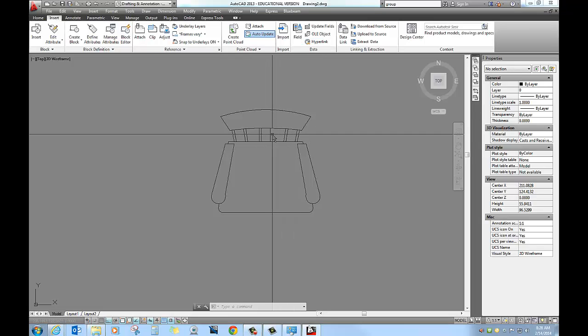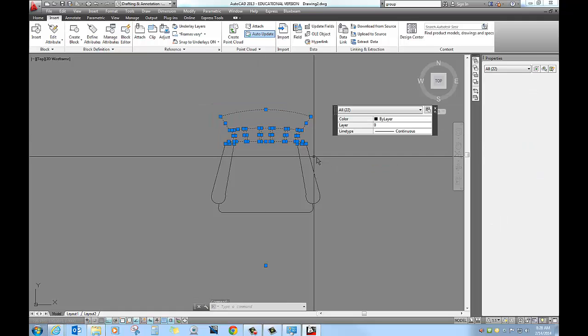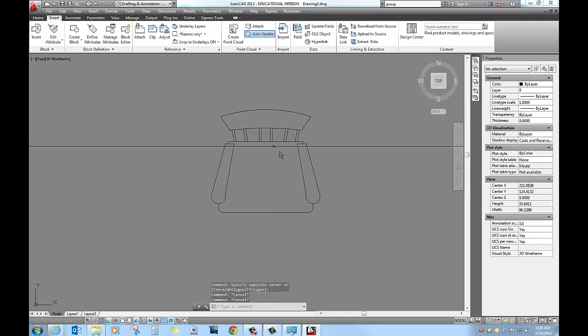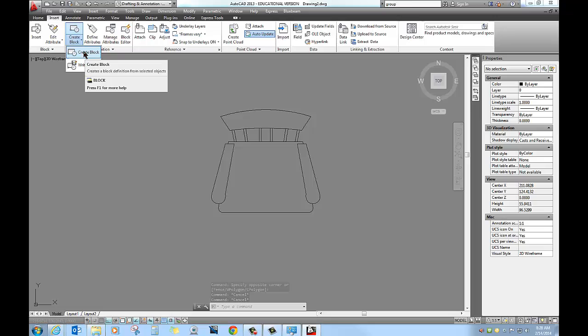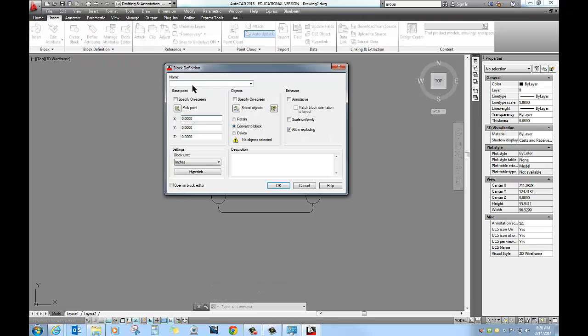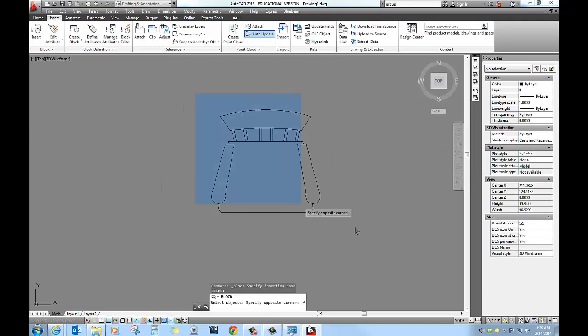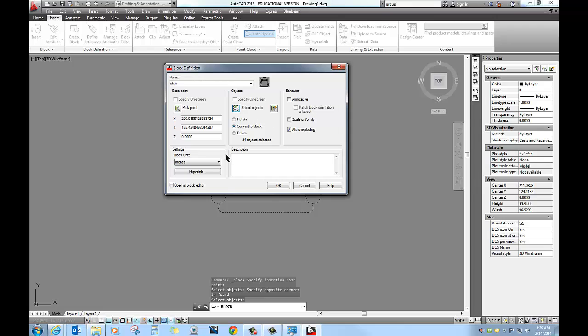I'm going to show you two different ways to do it. Right now we have a chair here, which is not blocked, it's not grouped, it's just a chair with a lot of different lines. During the block creation process, create block, once we create the block, pick our base points, pick our objects. You'll notice one option we have down here is to add a hyperlink.